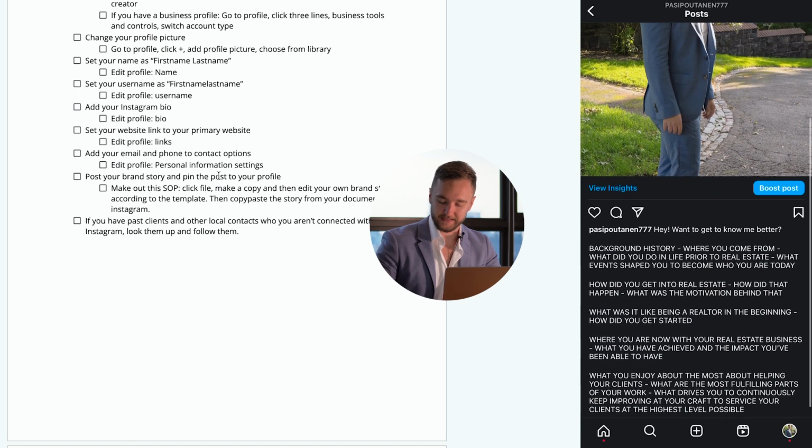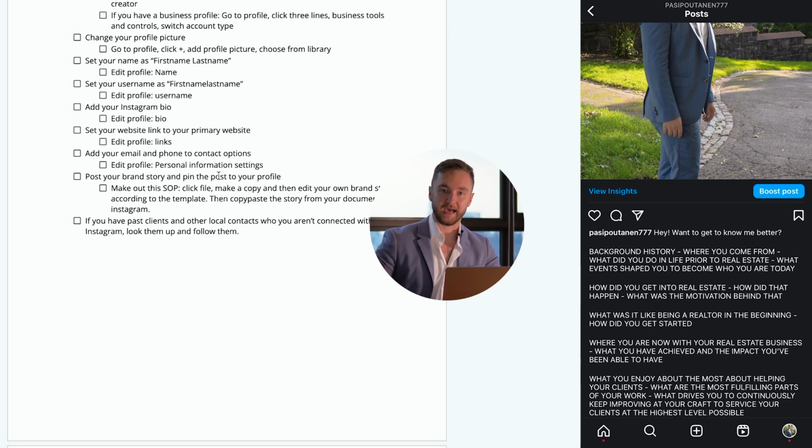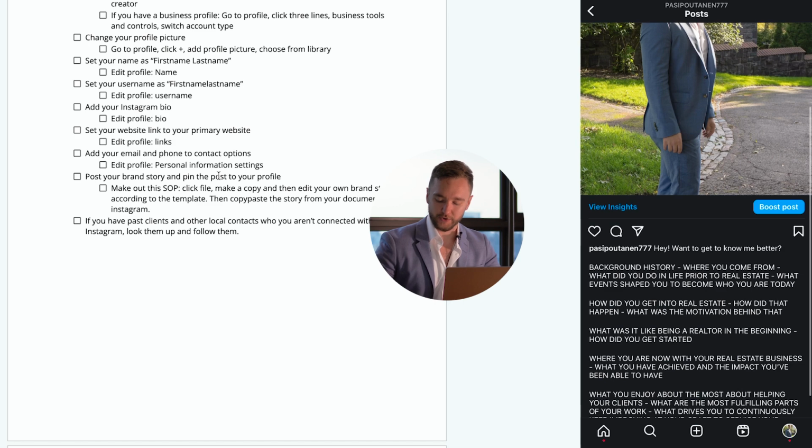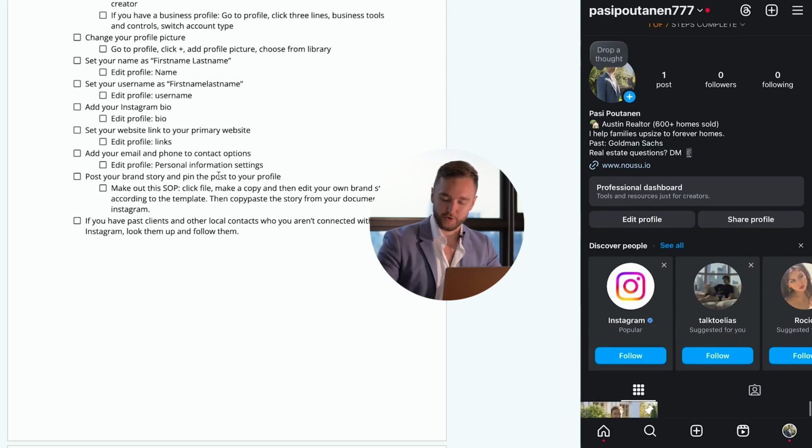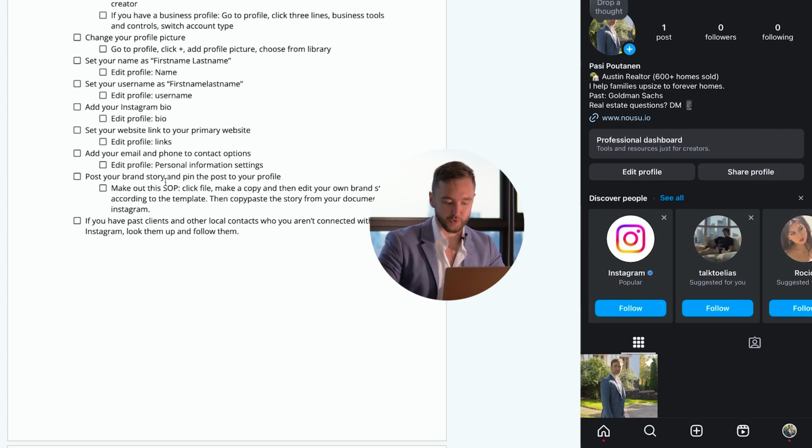And here you can see that immediately people will get to know, again, who I am, where I come from, what my values are, what I enjoy about real estate. The fact that they learn that I'm even a realtor is obviously already going to produce us deals. So that's it. We have the profile optimized on the brand story section.